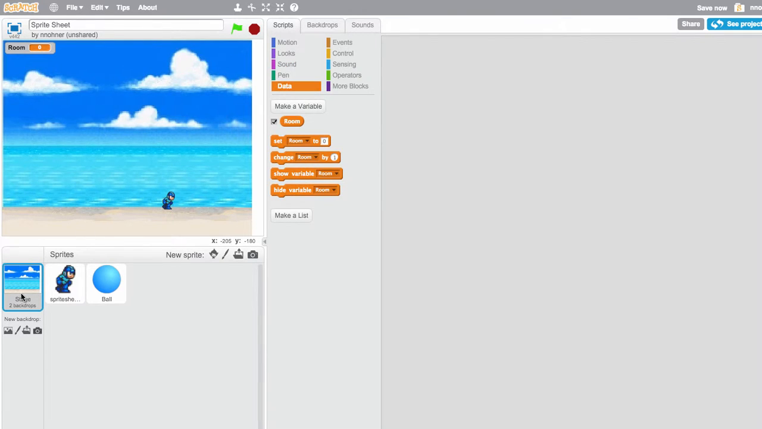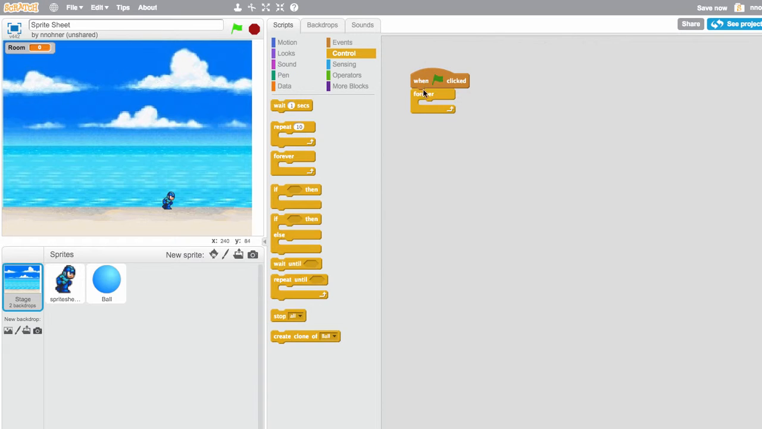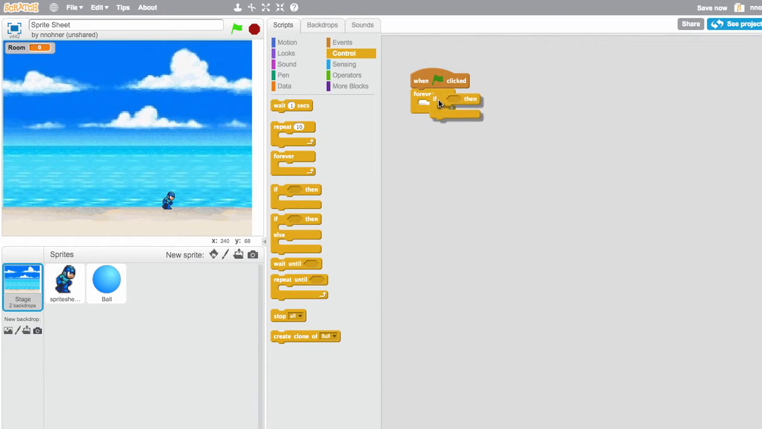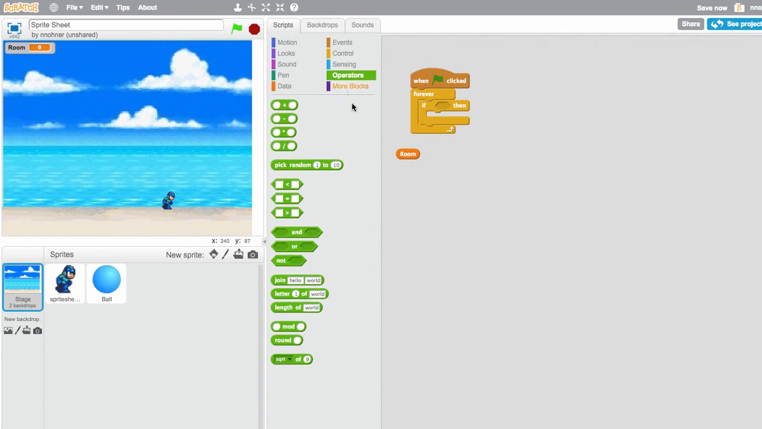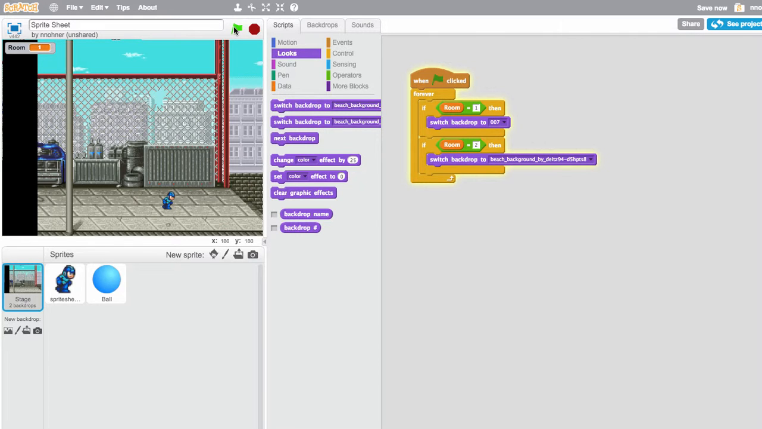So what I'm going to do in the backdrop scripts, I'm just going to have it be pretty straightforward here. So we're forever sensing, right? If the room I'm supposed to be in is 1, then I'm going to switch the backdrop to 007. If it's supposed to be 2, well, then I'm going to switch it to the beach. So when I click here, I set the room to 1, and I'm in the first room. So how do I change it so that I'll be at the second room?